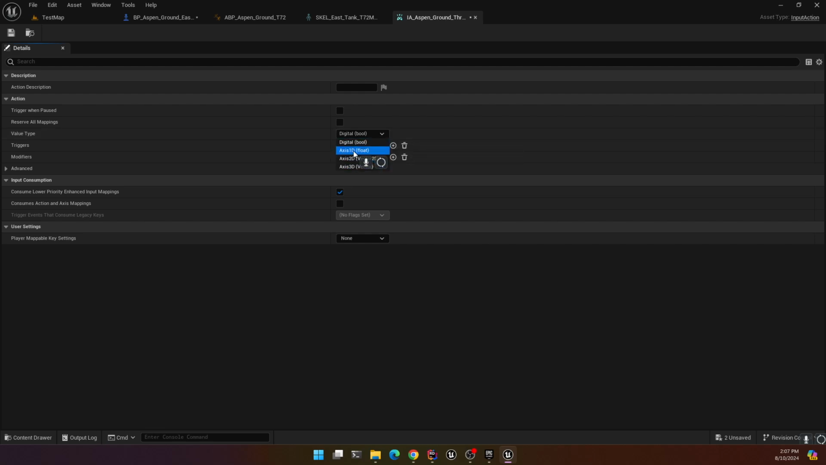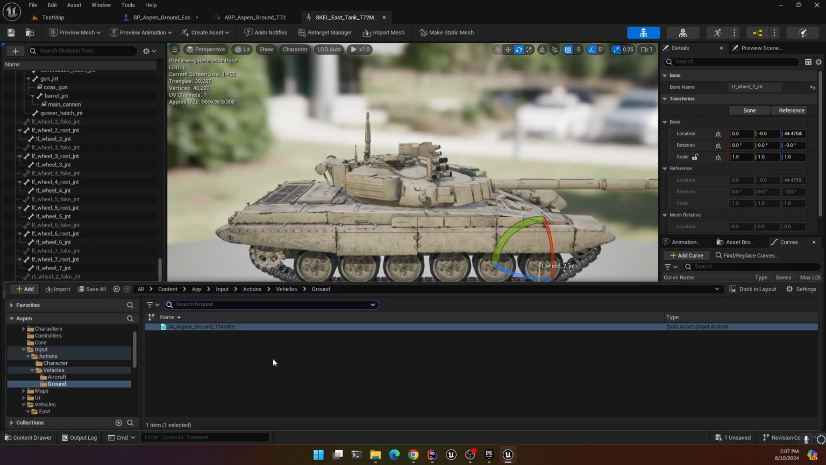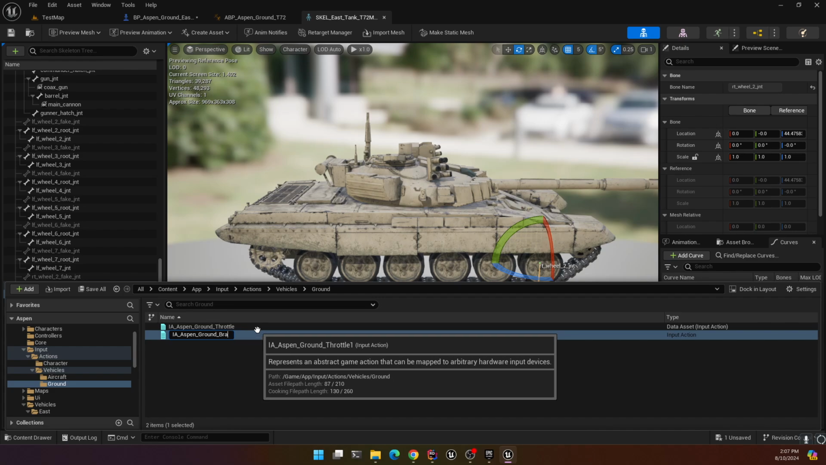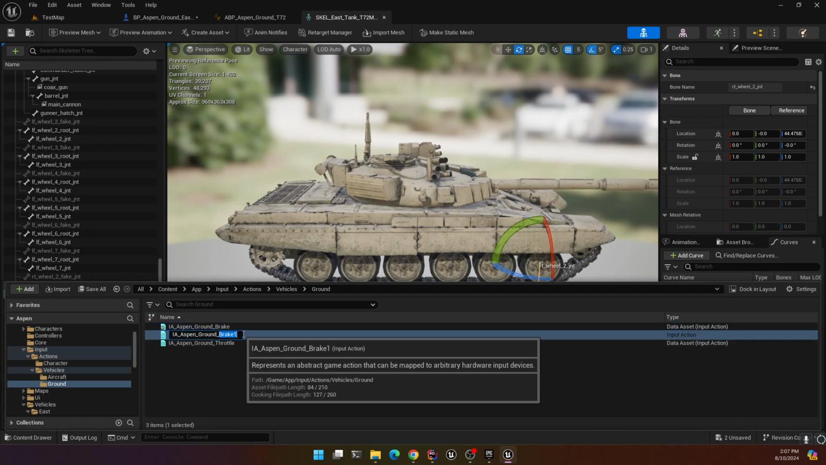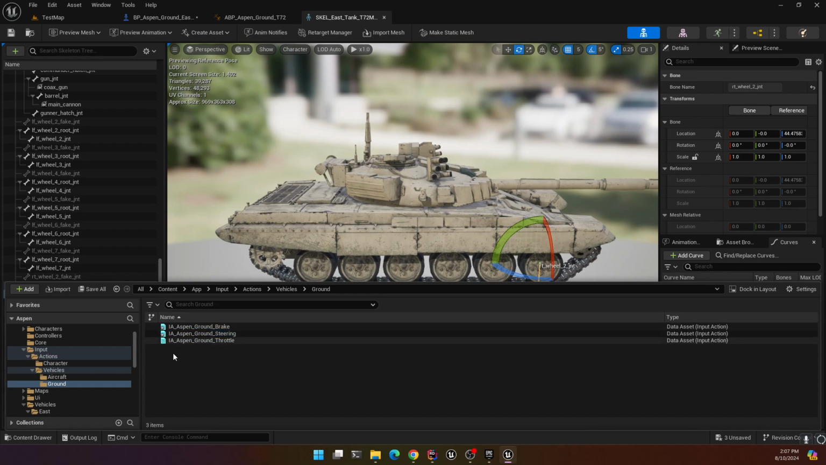And I'm going to come in here, axis 1D. And now that it's set to axis 1D, I'm going to copy it. And we'll make this one brake. And we'll copy it again. Steering. Okay, so those are my three actions.